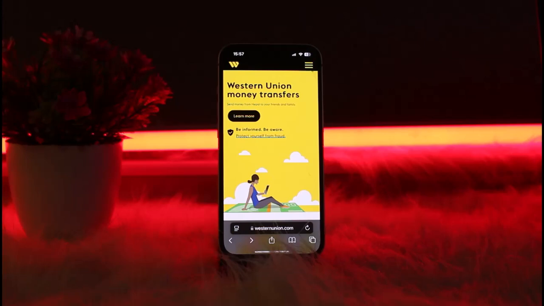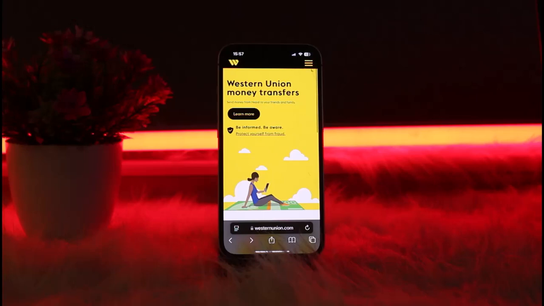So to do that, you just have to go to the transfer. Once the transfer has been done, you will receive a confirmation email. Go check out the confirmation email. You might find a code which is your tracking code. Once you receive the code, you're going to go ahead and access Western Union's website.